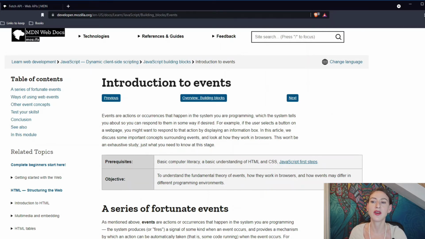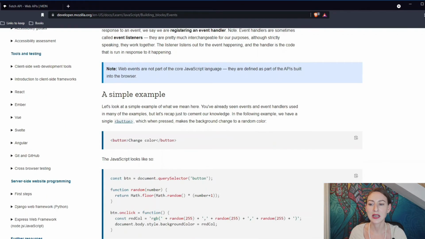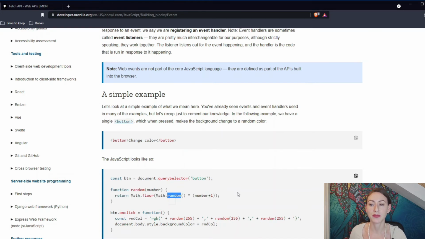And here you can see a lot of information about events, and you can have a look through and learn some more about it. It's just going through some of the same things I've discussed here. We have a button that changes color. We're getting it by query selector, and the query selector is button. Then we're running some function, which is just getting a random math number. So what that's going to do is just give you a random number. That's what this Math.random function does.